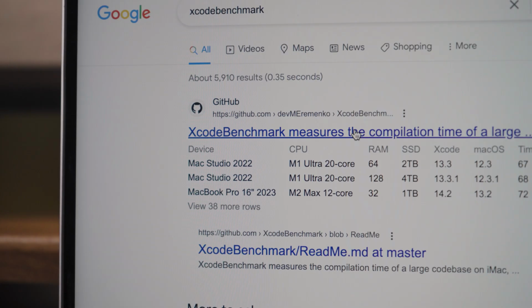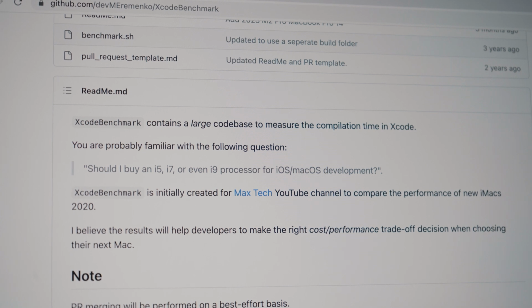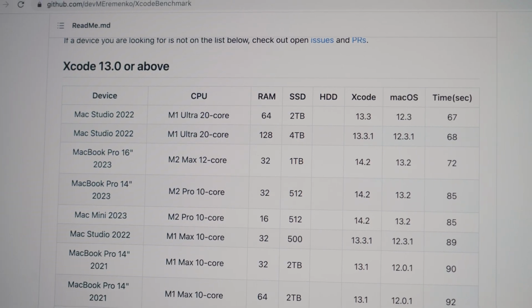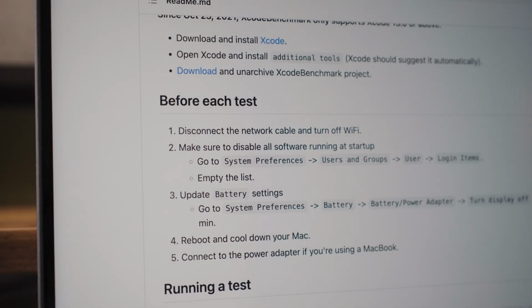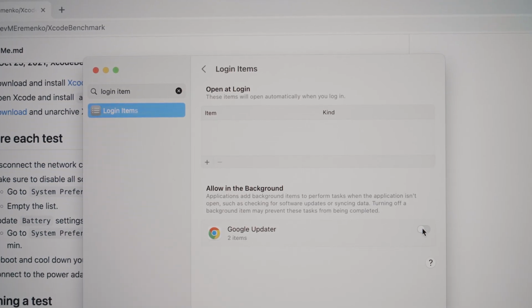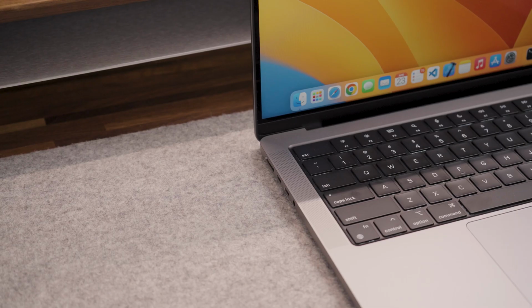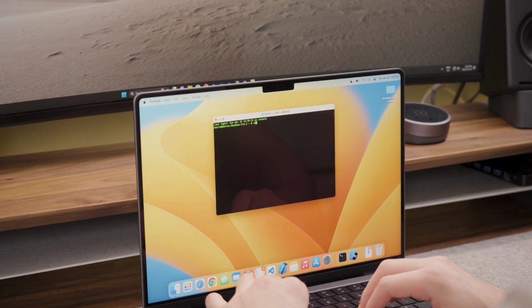To better test Xcode, I cloned the Xcode benchmark project from GitHub, as this test allows us to compare the results with other popular Apple computers. As always, before running the benchmark test, it is important to follow the instructions by turning off the Wi-Fi, disabling all software running at startup, updating the battery settings, and rebooting the MacBook. With the MacBook plugged in, I can now run the test.